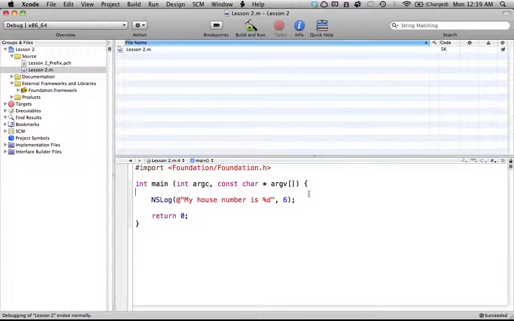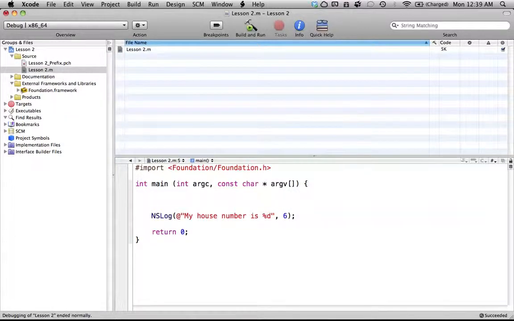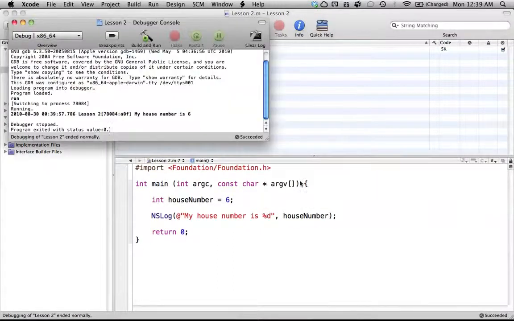So let's work with a few variables here, and you'll notice variables work the same way, and this is true for, I think, every language. Let's say int num, let's call it house number, and we'll assign it a value of 6, and let's just substitute that in here. And as you can see, when we build and run this, the same thing will happen. My house number is 6.